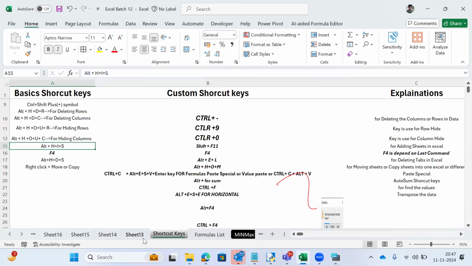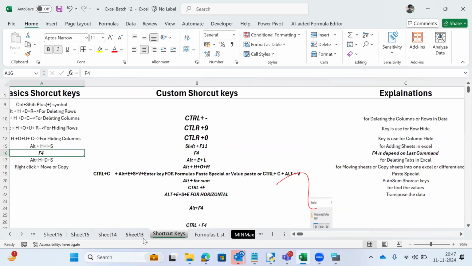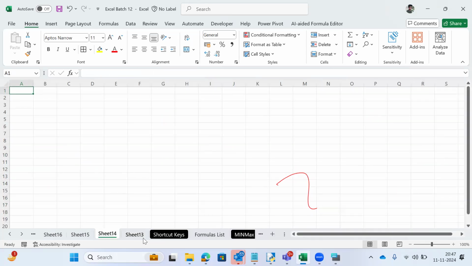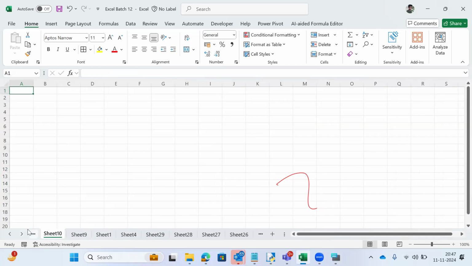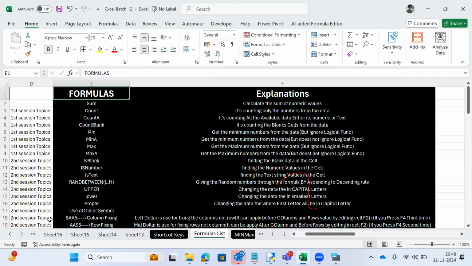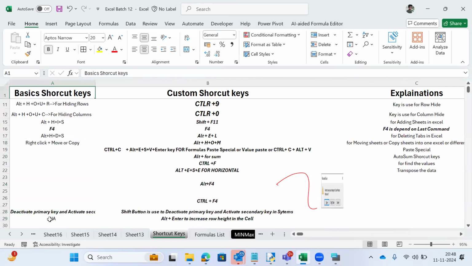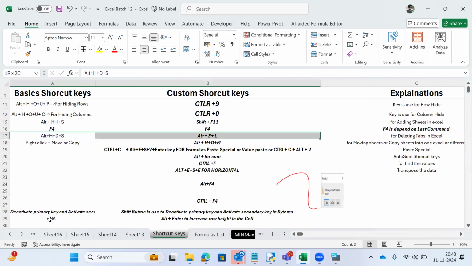Now how to delete these inserted sheets? We know these are all unnecessary tabs which were created just now. So let me start from sheet number 8, which is not required. For the shortcut key, let me copy it. I think those shortcut keys are removed in this tab. Alt H D S, yes, this one is available.